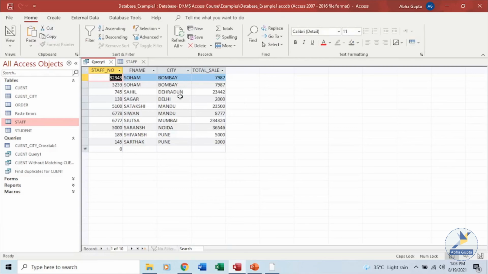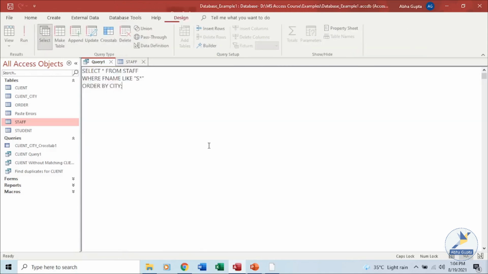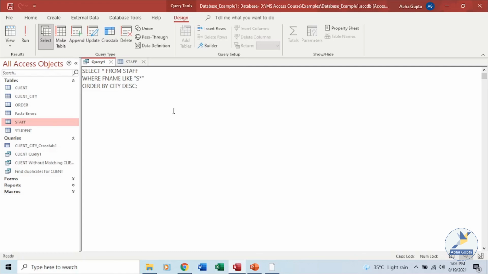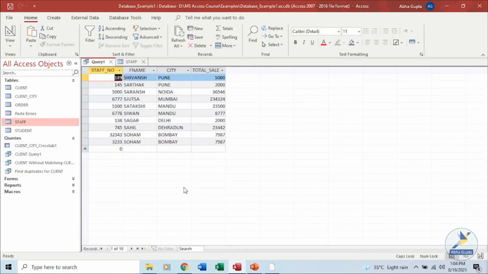You can see Bombay, Dehradun, Delhi, Mandu, Mumbai, Noida, Pune. It's been sorted in this form. You have the ascending order, and you can have it in the descending order. You just have to write descending over here and run the query. You can see the data being arranged in descending order.